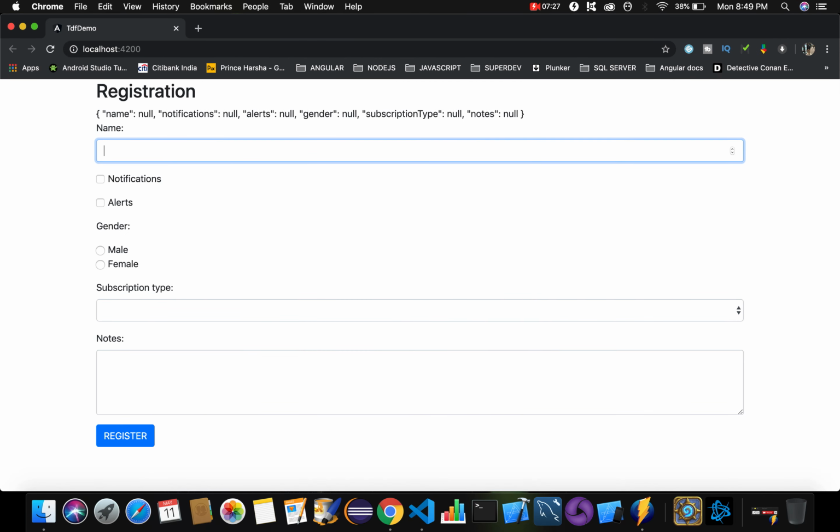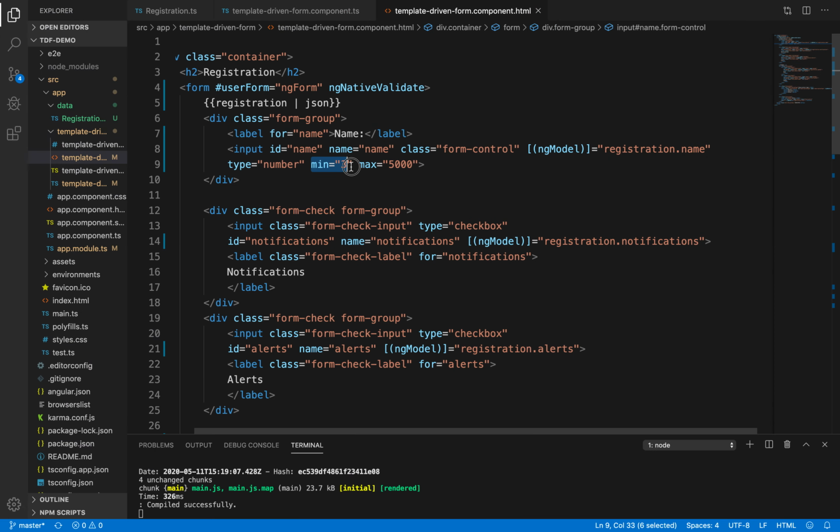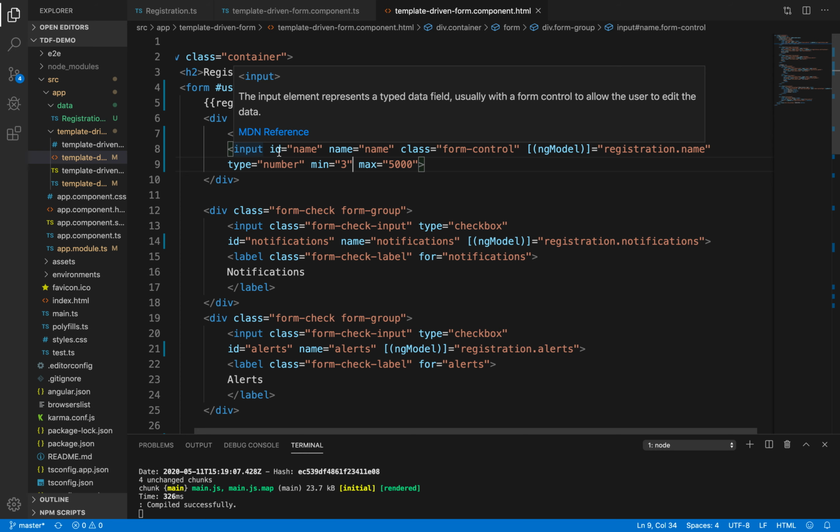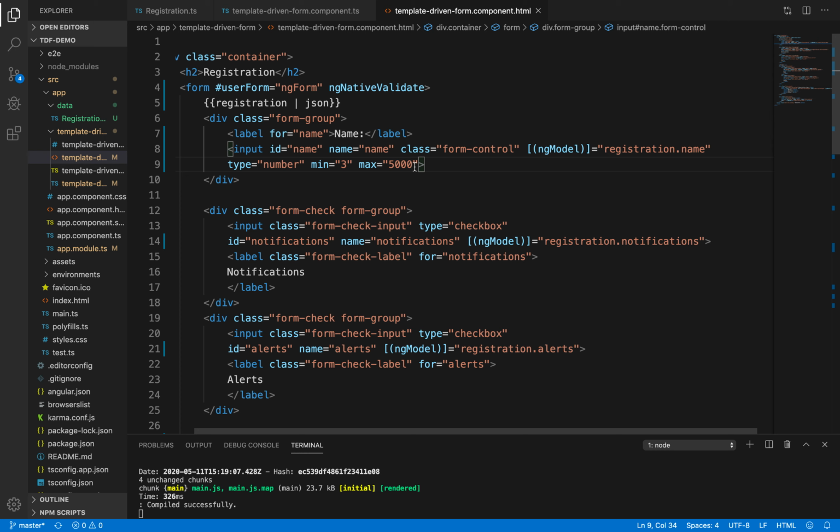For example, I give the value 6000 and click on the register button. A validation message will be displayed: Value must be less than or equal to 5000. It will only allow a range between 3 and 5000 in this case. If it is less than 3, it will not allow; if it is more than 5000, it will not allow either. So these are very simple HTML5 validations which we can use on our Angular forms by making use of the ngNativeValidate directive provided by Angular.